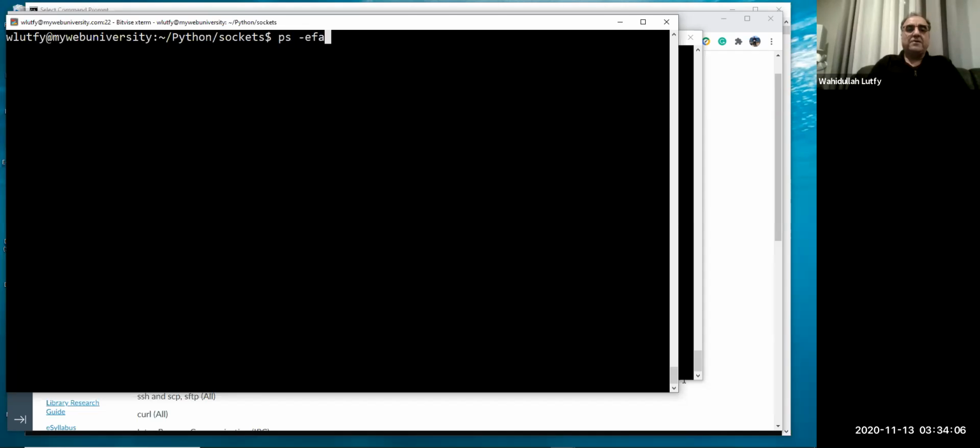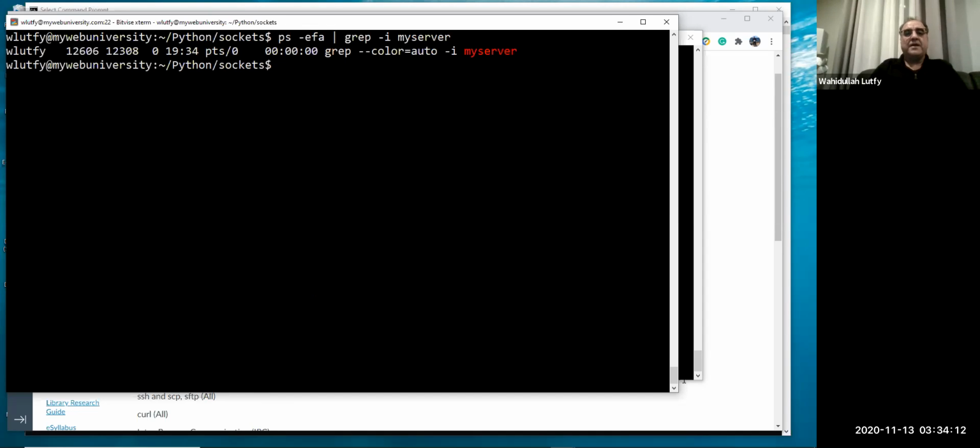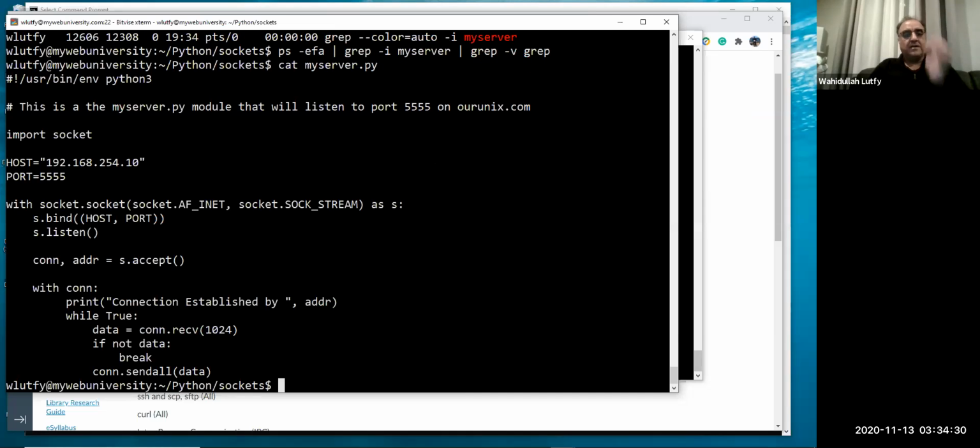So right now, if I look at the process, say, show me all the processes that have the name myserver, it's not showing anything. This is the output of my grep itself. So if I do a grep -v grep, you will see that there's no process there. But I know that I have a script called myserver.py in this directory that wants to listen to port 555.